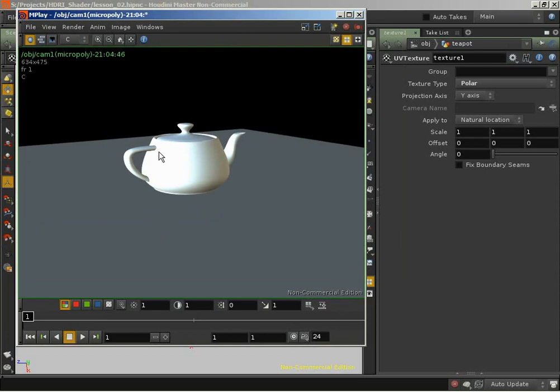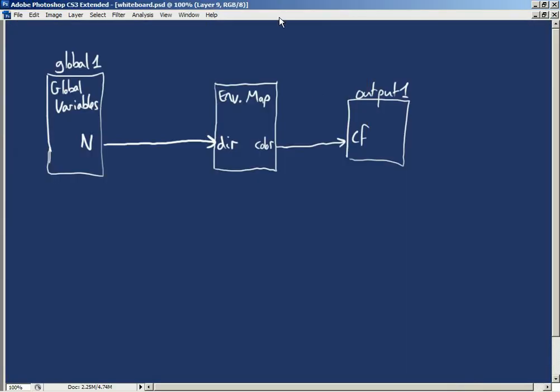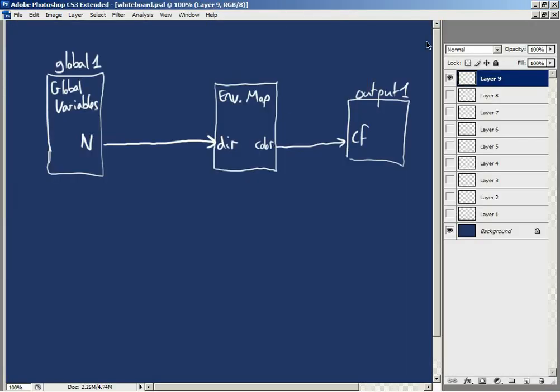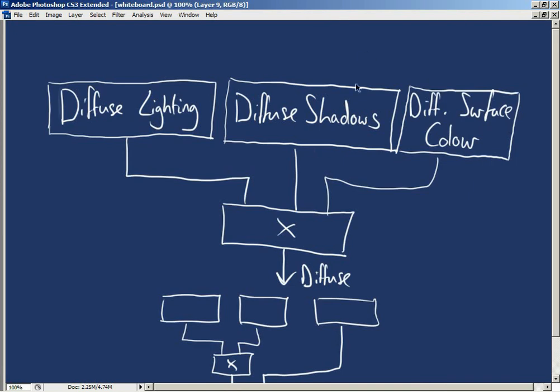In the next video we'll continue on and we'll take a look at how we can deal with the shadow pass. So as I bring up our layers, in the next video we're going to be looking at diffuse shadows. So that is going to conclude this video.